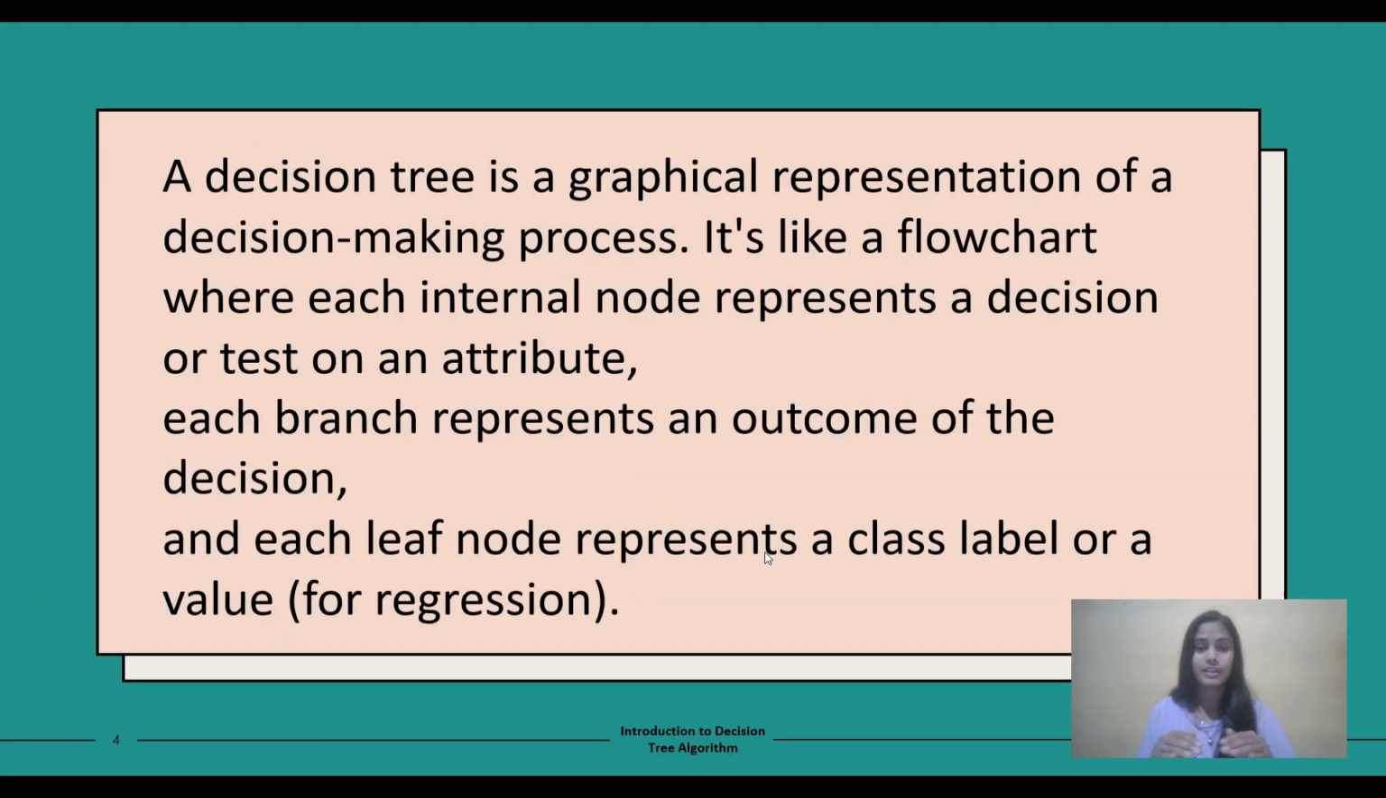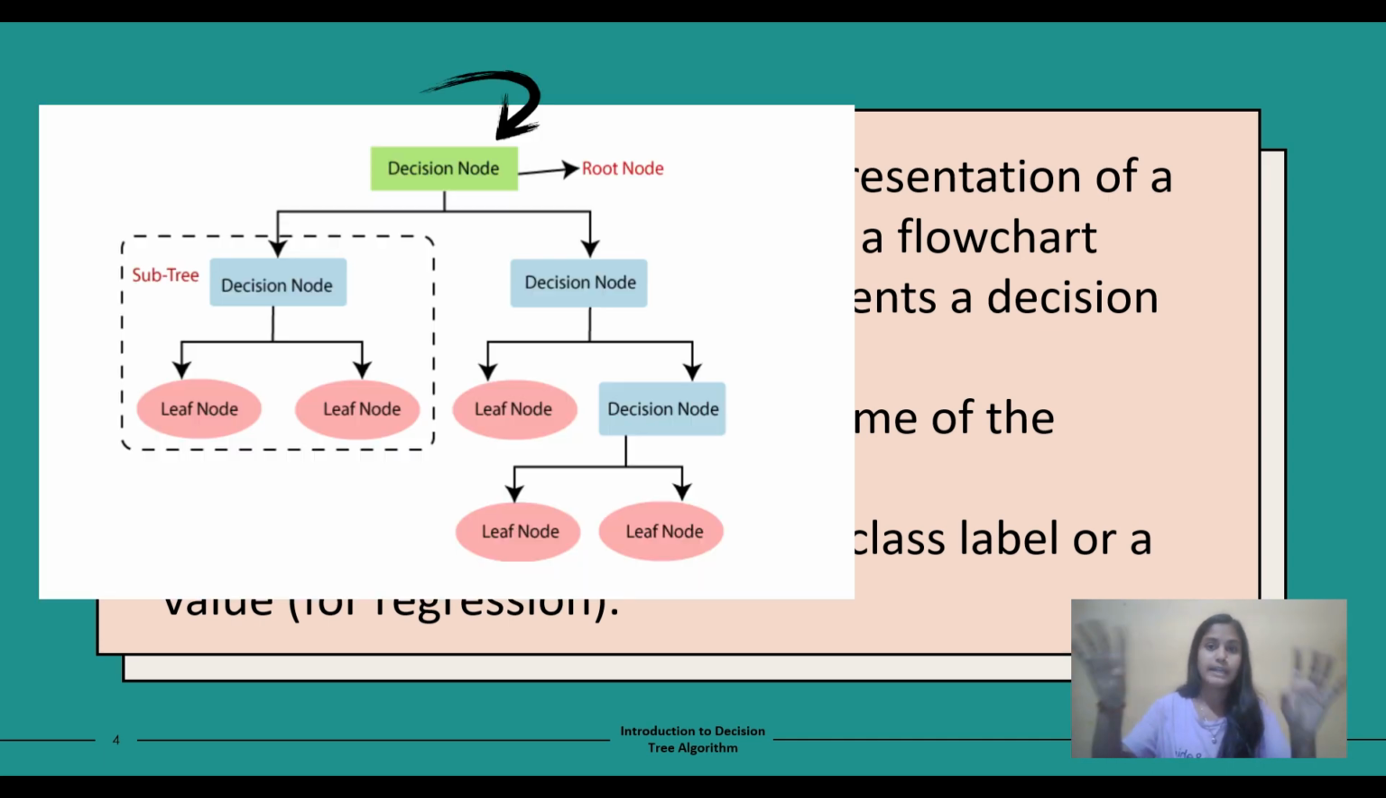Here, a decision tree is a graphical representation of a decision making process. It is like a flow chart, and here each node represents a decision or a test on an attribute. So the first node represents the test on the attribute. That means we have so many attributes, we choose one attribute from the list, and then we examine it. Is the attribute less than or greater than, or is it satisfying any condition? So that is testing an attribute.